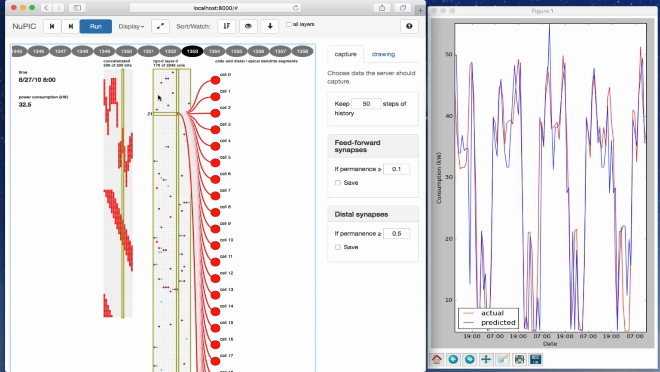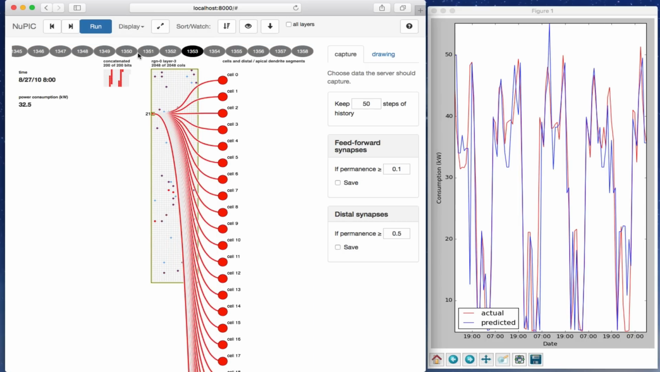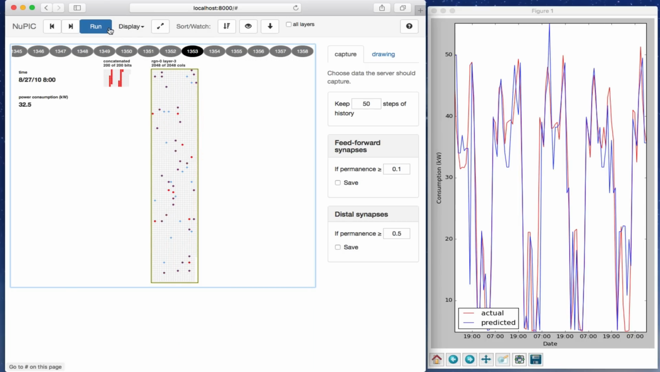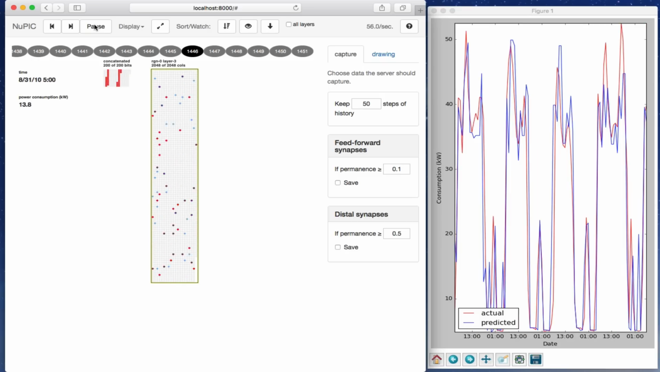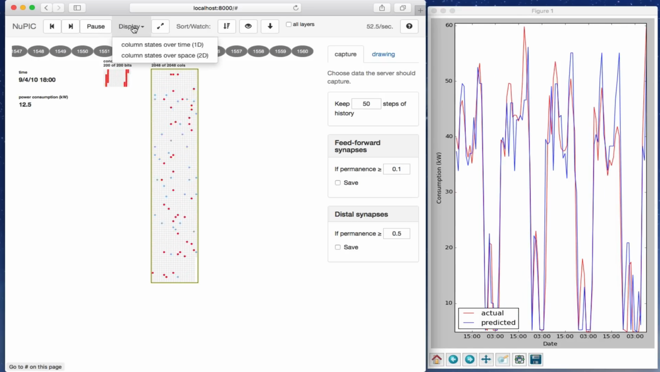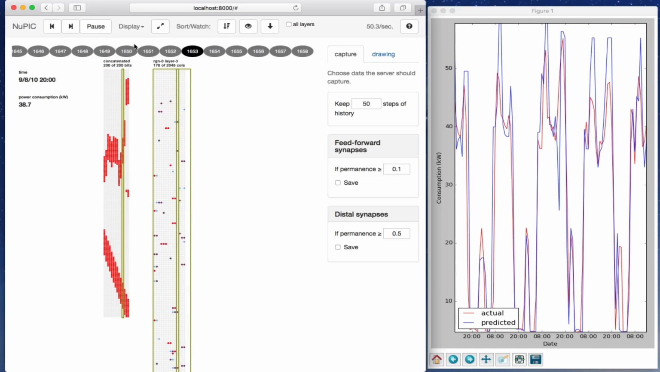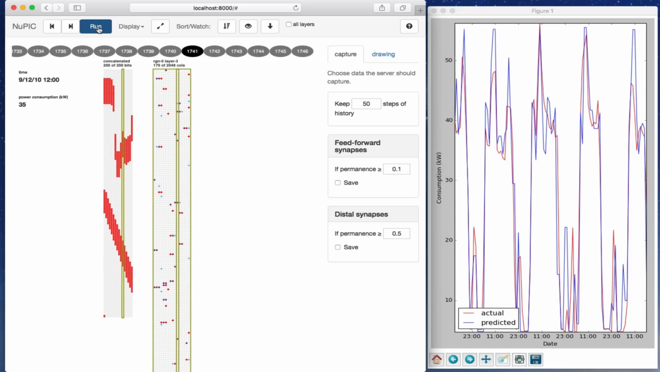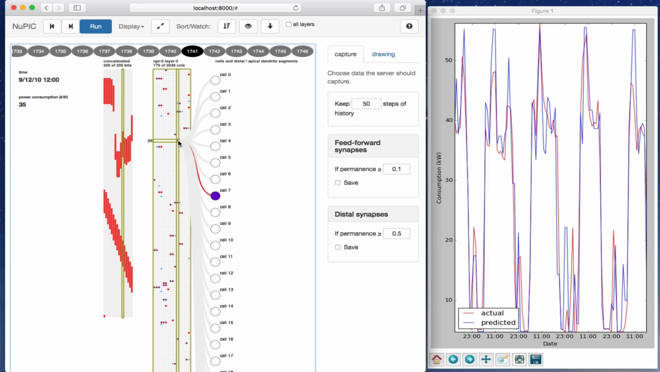You can also get rid of the time dimension and display individual models in 2D. And this looks a little different when you run it. You'll notice the columns are different colors. Red means active, blue means predicted, and purple means both active and predicted. When you click a column, it shows the underlying cells with a similar color scheme.